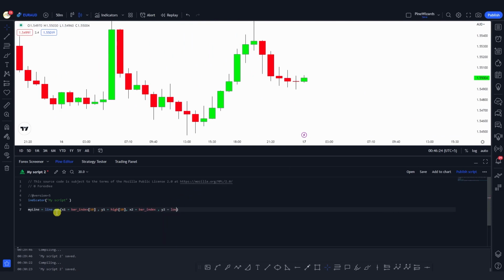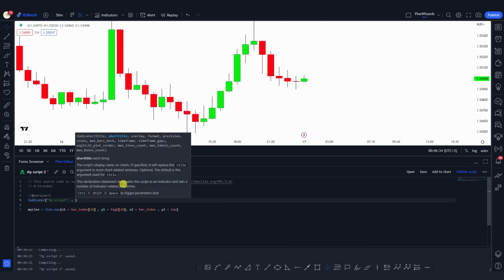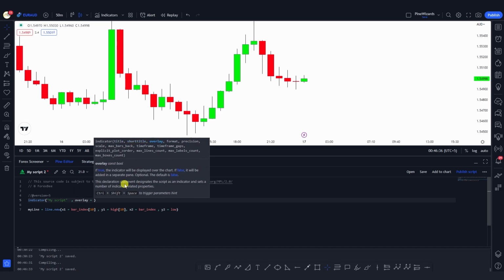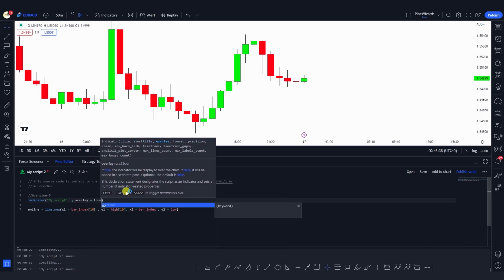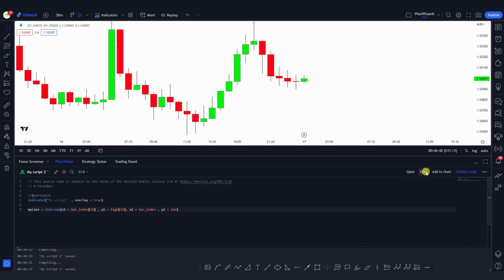Now our line has been defined, and we can save it, and this line will be added to the chart. I'm going to make the overlay true, because we want to plot it onto the chart. So this is going to be true, and here I'm going to save it and add it to the chart.